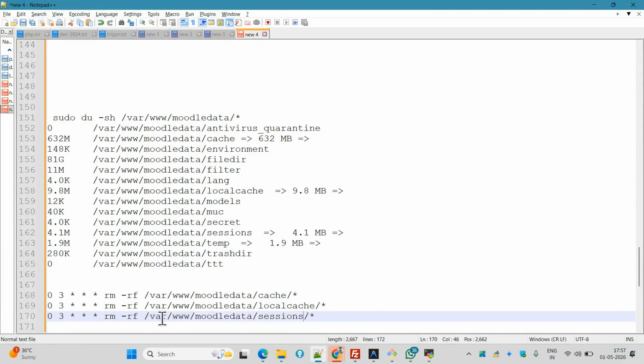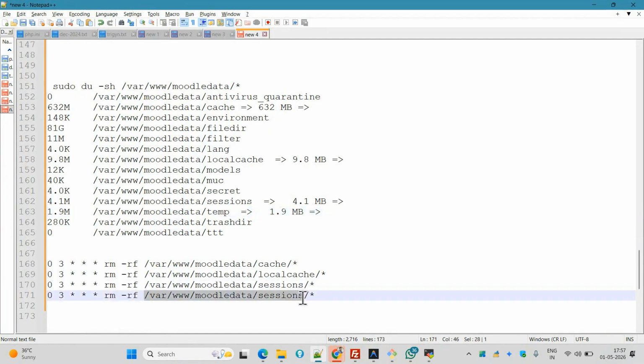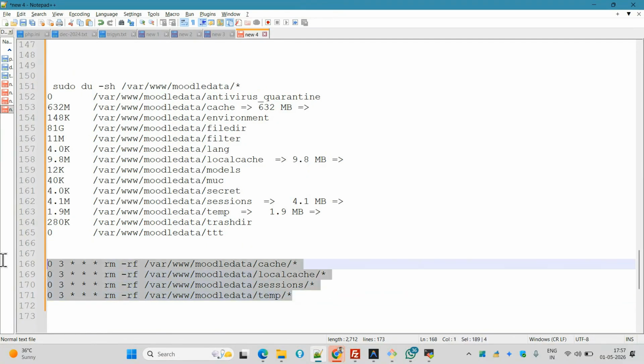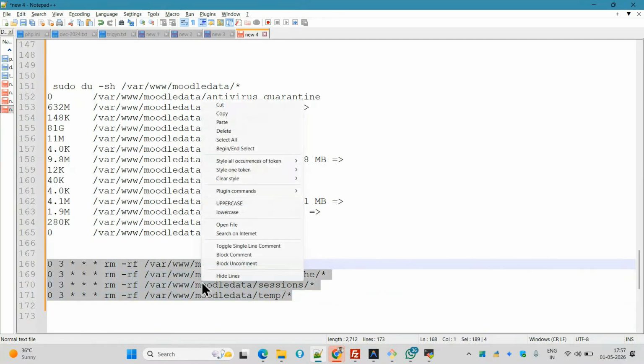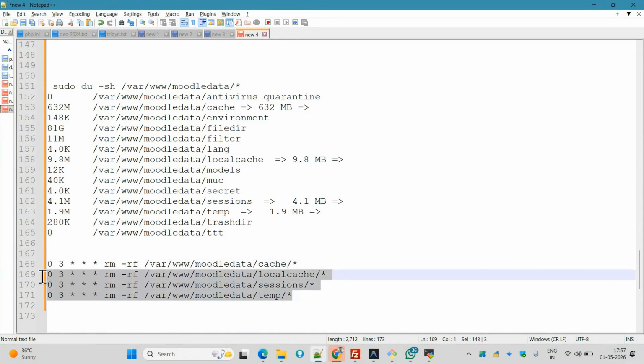Please make sure you are adding the correct path, otherwise there may be a blunder you might not be able to handle later on. So all the things I have added here. Basically in the crontab, you see the command rm -rf, so it will forcefully remove them at 3 a.m. every day. Got it?